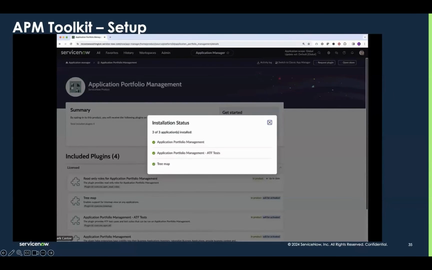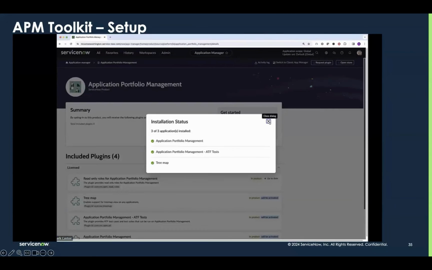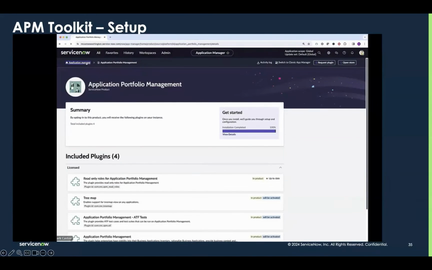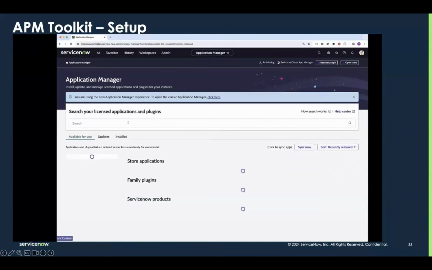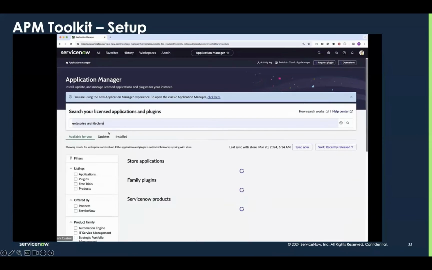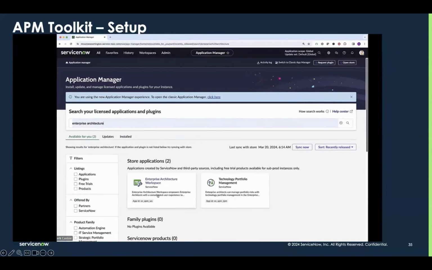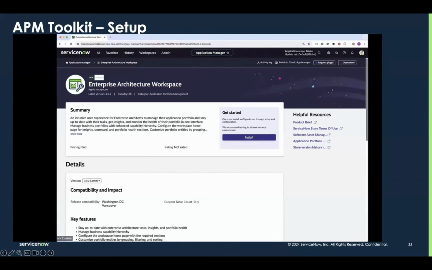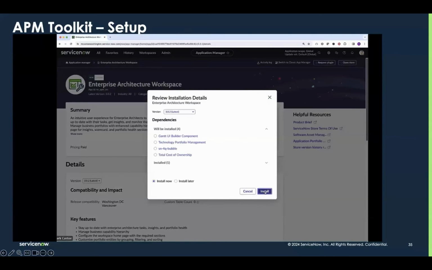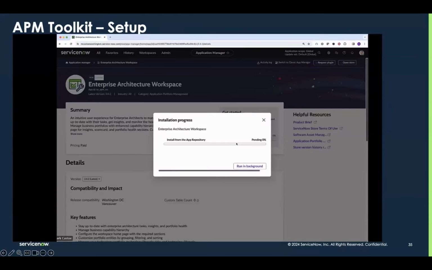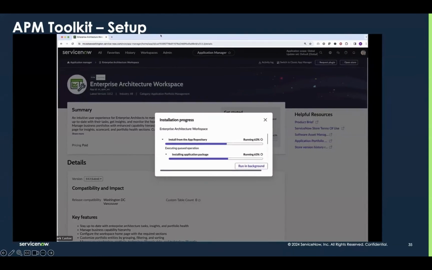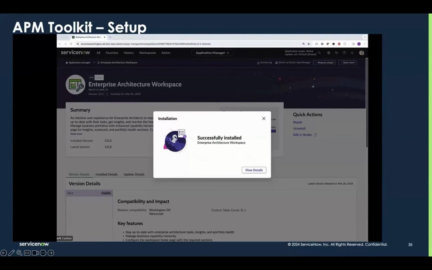Once it's installed, next, we're going to look for enterprise architecture workspace. So you close the installation dialog, go back to App Manager, and just type in enterprise architecture. You'll see it's a store application. That's kind of important. We update EA Workspace 4 times a year rather than just twice a year. So there's always something new coming with EA Workspace right now. And you install it. It should install a little quicker.